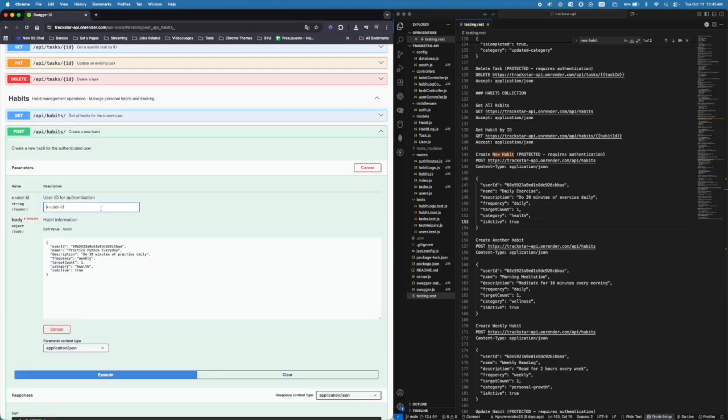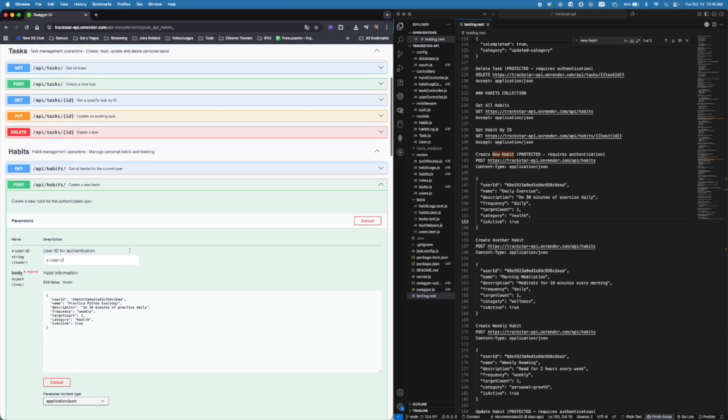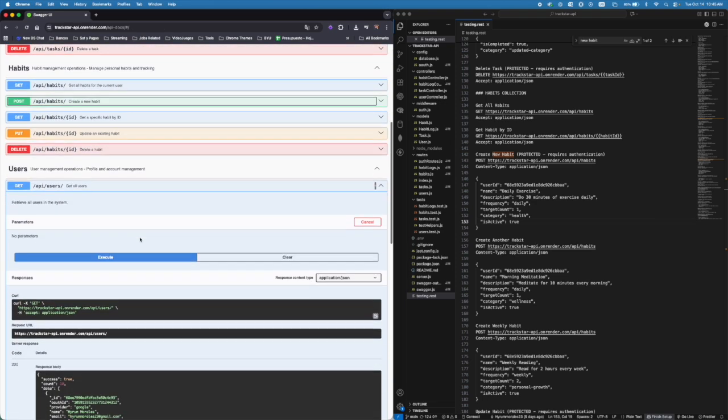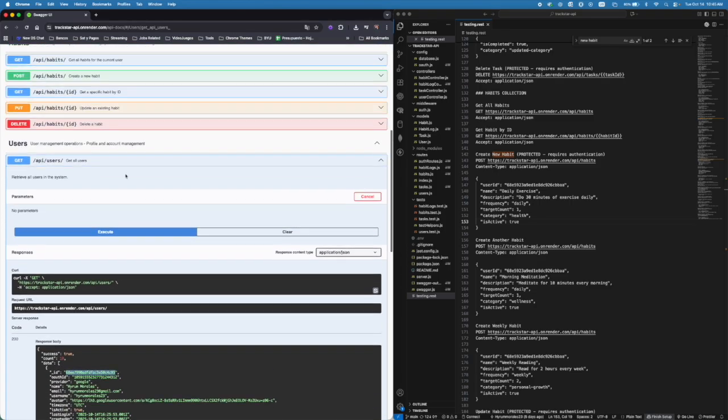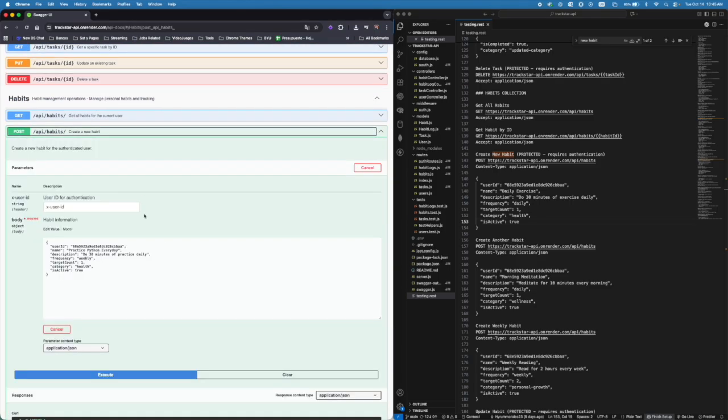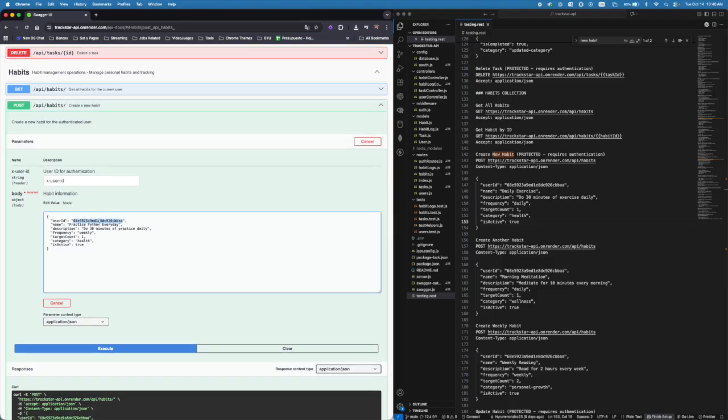All right, try it out. It's asking for a user ID, but we also use it here. So let's retrieve a user ID first. All users, execute. Okay, this is mine. All right, let's post a new habit.